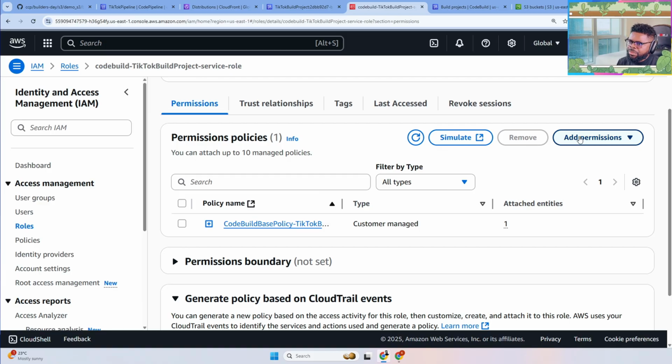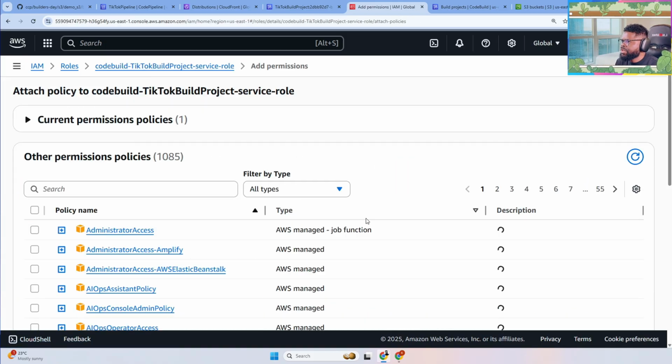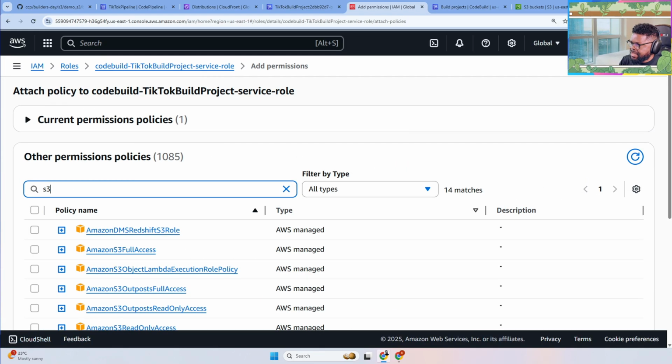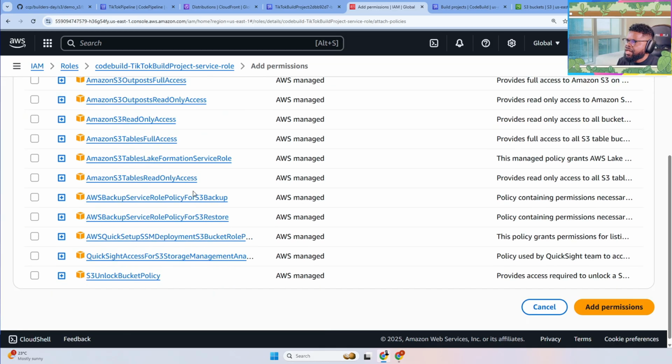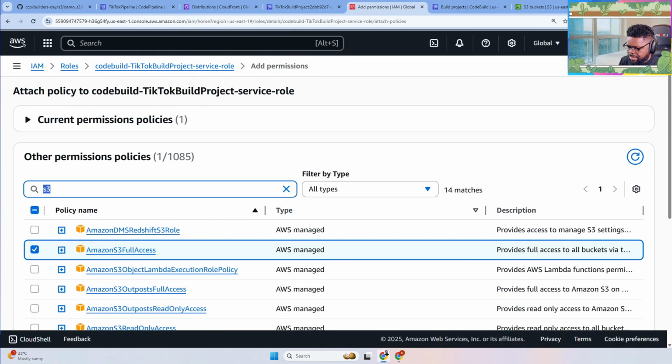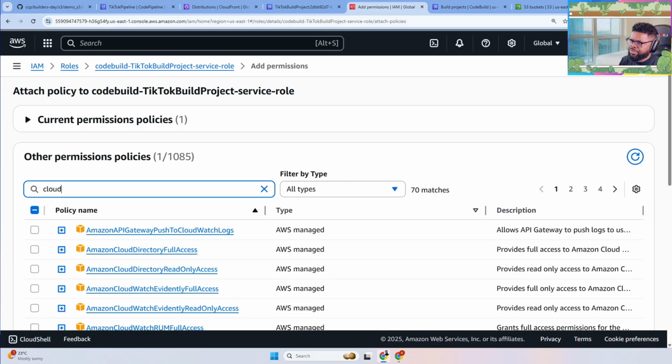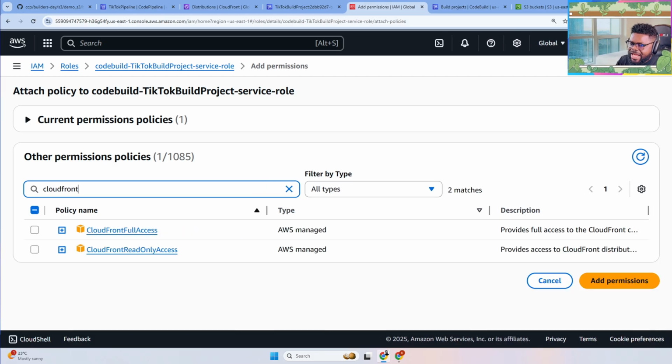It has a set of permissions, but I'm going to add two more. So I'm going to go to attach policies. In this case, I'm going to give it S3 full access, right? And then I'm also going to give it CloudFront, because I know it's also going to do things with CloudFront. Right now, I don't have the time to create a custom policy for that.